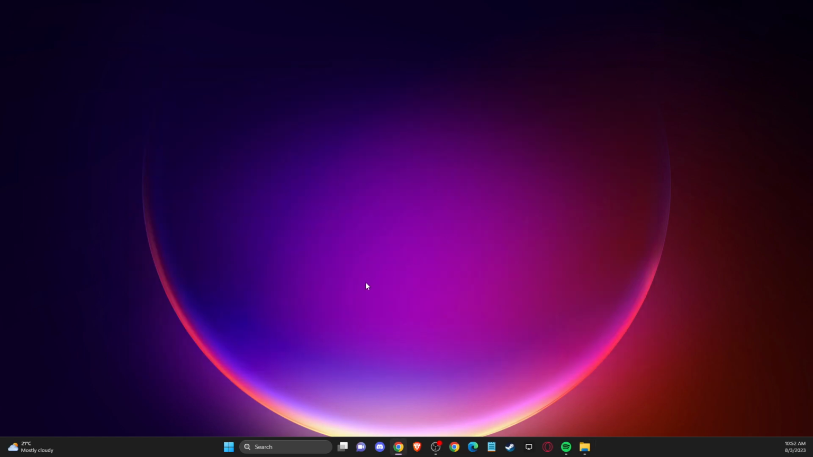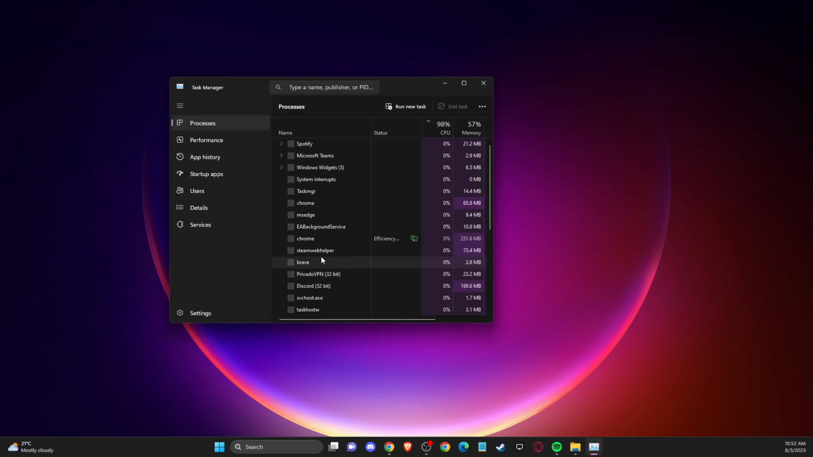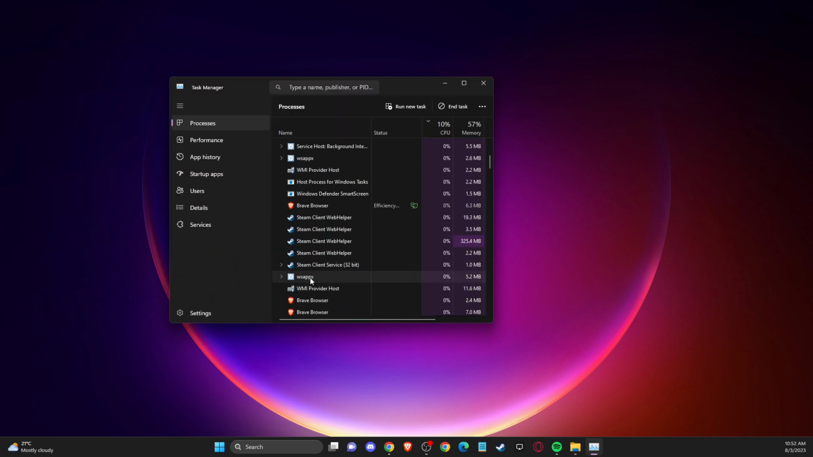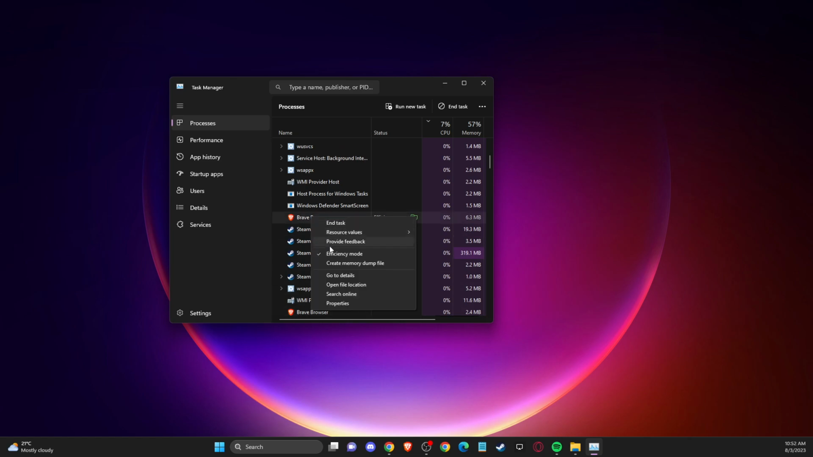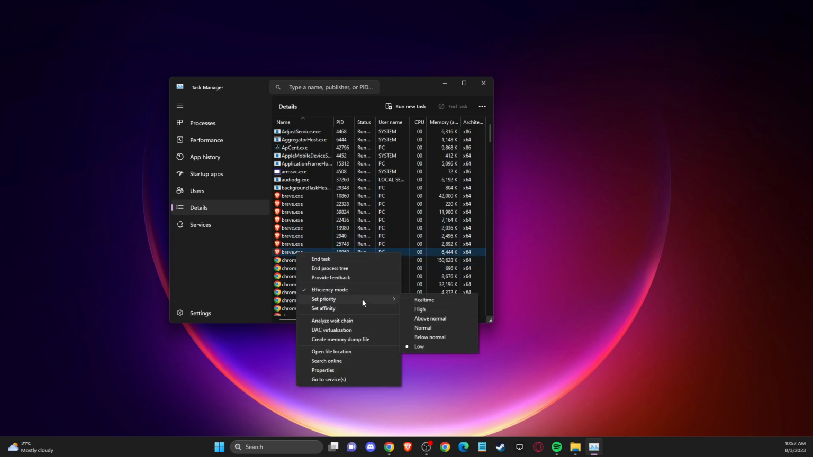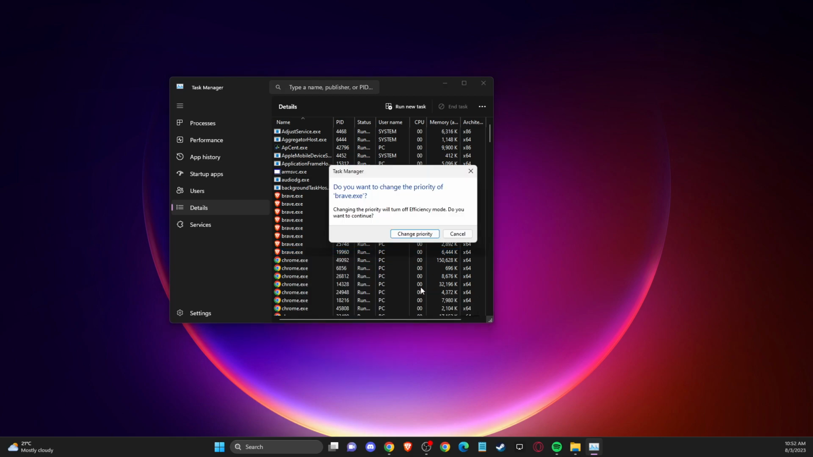Same thing on the Task Manager, load up the game, and let's say this one is basically the game. So you need to right click on it, go to Details, right click on the exe file, and then you need to set priority and make it High, right?